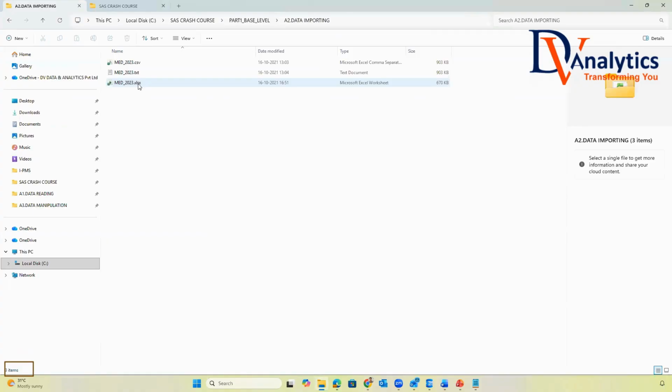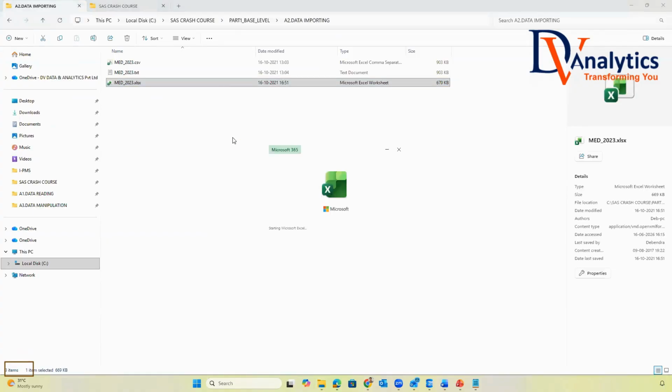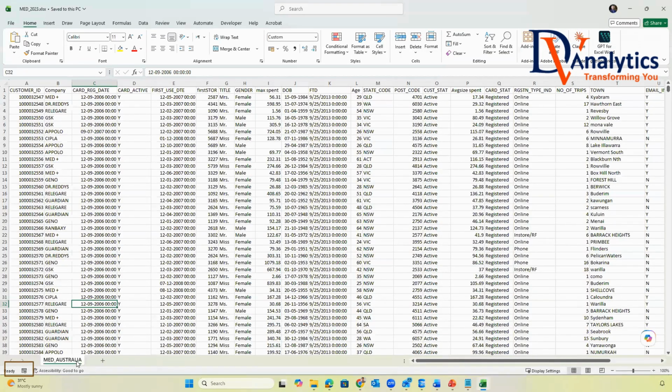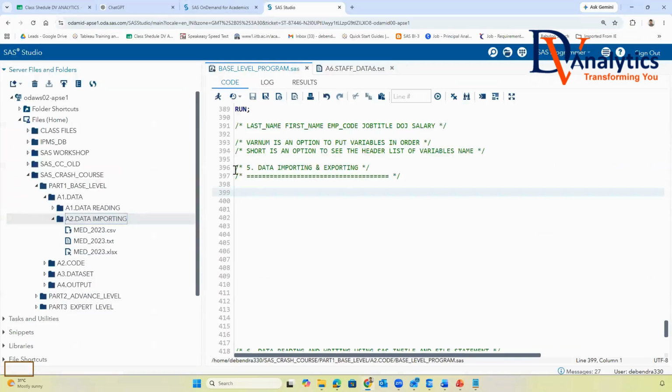go back to the folder, open this Excel file. In this Excel file, you can see the data for May 2023 is given. However, it is having a tab which is called made_Australia that I want to read now. What will I do now since I have taken this data to here, .xlsx file, data importing from Excel file. So how do you go for data importing from Excel file?